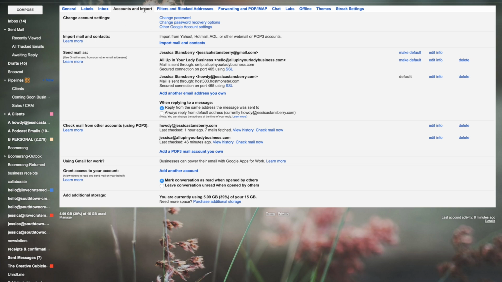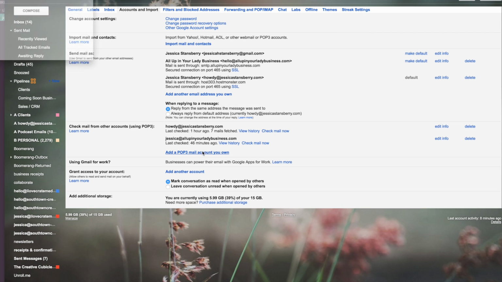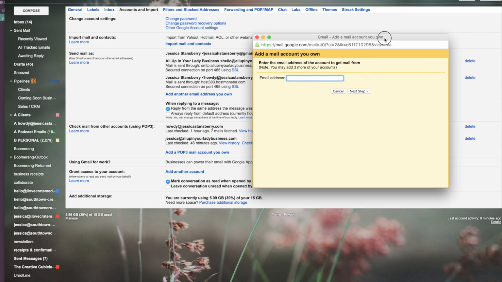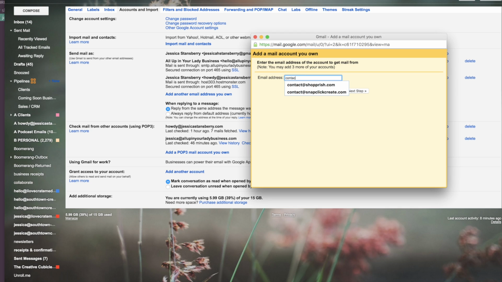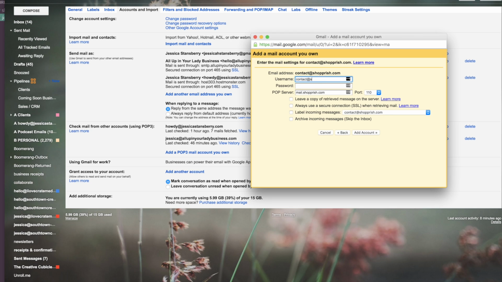All right, so first things first, go to settings, the little cogwheel, and then go to accounts and import. Then you'll see send mail as and check mail from. You'll want to set up check mail from first. This yellow box will show up and you'll enter the email address you want to associate with this account. I'm going to use an email address that I already have set up on a different Gmail account.